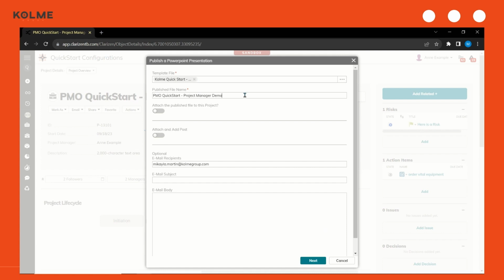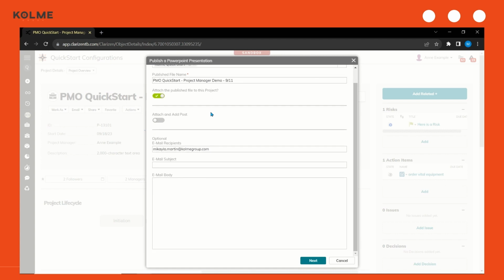Next, I'm going to append my file name with today's date so I know exactly when this status report was submitted. Lastly, I'm going to attach the published file to my project. I have the option to add a discussion post or send an email out if I fill up my subject and body fields. We're going to click Next.